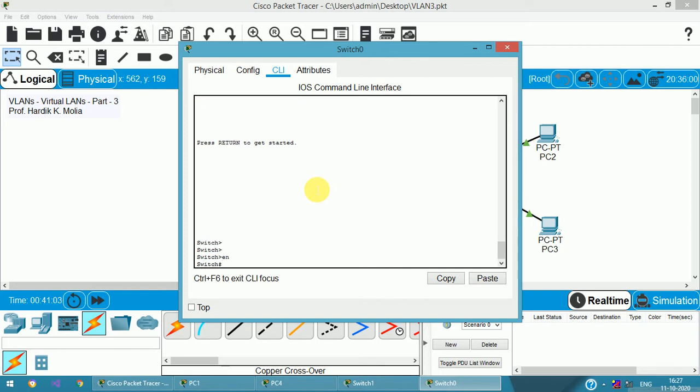So for that I have opened this. I'm not explaining the commands, you just go through any documentation where switches and corresponding commands are explained. Here is the password of the switch which we want to set. I'm setting my name.